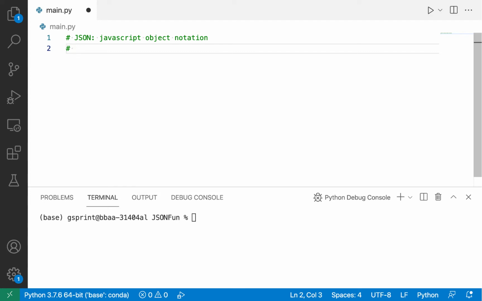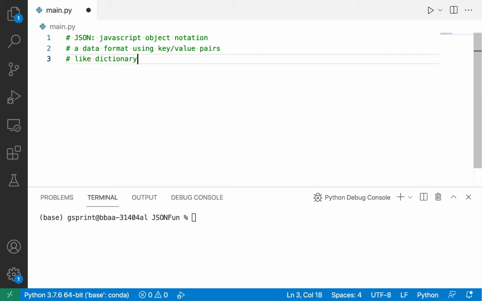So what is JSON? It is a data format using key value pairs. You might have heard of key value pairs before. For example, if you've worked with Python, then you've worked with a dictionary. A Python dictionary is a collection of key value pairs. The syntax for a Python dictionary is actually really similar to JSON. So if you've worked with those Python dictionaries before, you're well equipped to start working with JSON.